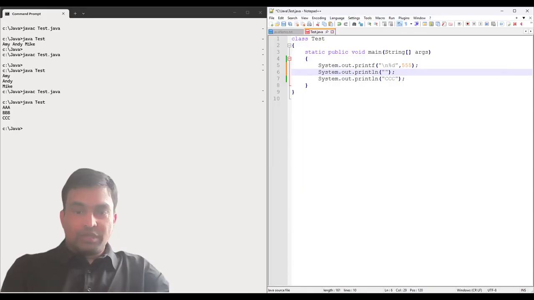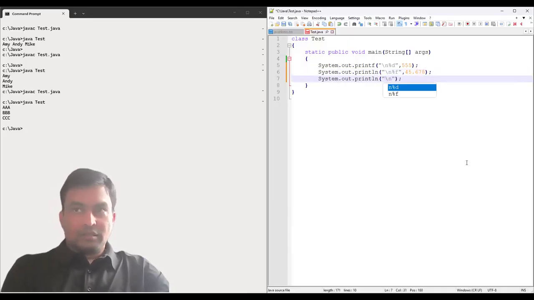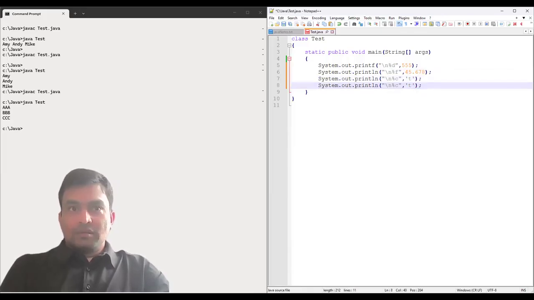Then I have to print a floating point. It's slash and %f. Then say 45.678. Then slash and C to print a character, then slash and S to print a string.